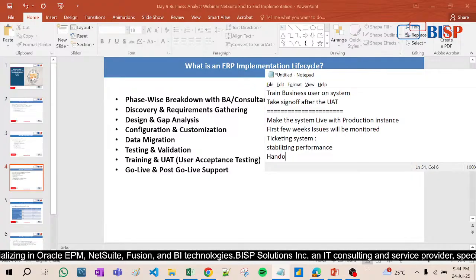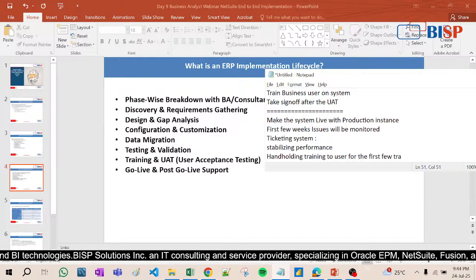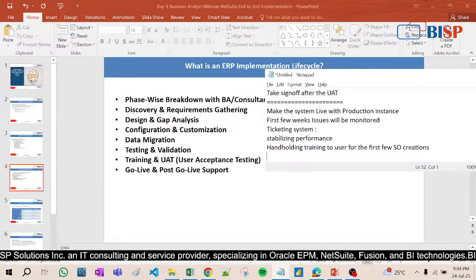Hand holding training to the user: first few transactions, first few SO creations for the sales rep. Then one of our team members will sit with the purchase rep and explain. The business analyst will monitor all this, whether our team members are working correctly, because many times your team members might be from different educational backgrounds or different cities.